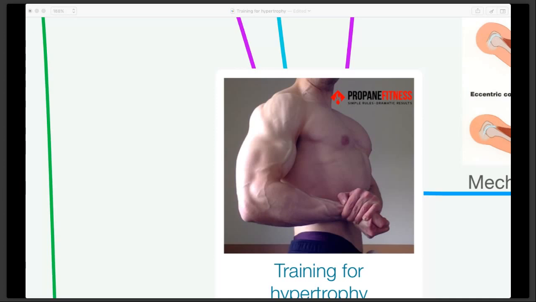Volume, stress, recovery. So close, guys. It's mechanical tension, metabolic stress, and muscle damage.